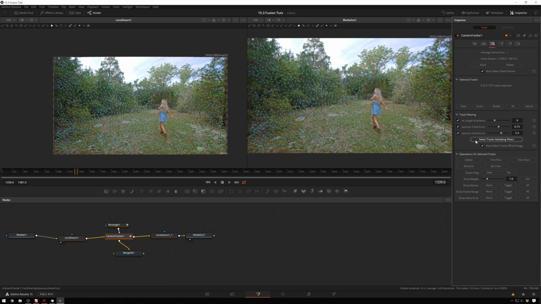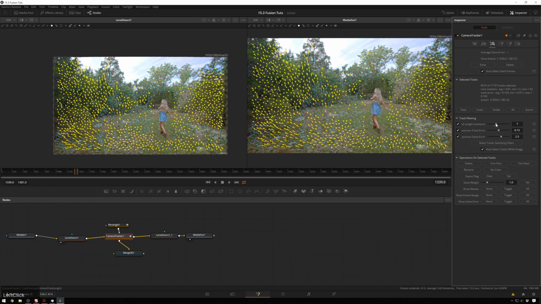So first, what do these three sliders do? The minimum track length selection is how many frames a track has to stay being tracked for before Fusion throws it out. Because if something's only on the screen for one frame, it's not going to give you very much depth data. But the longer you make this, the better it's going to be. So this will select all of the tracking points with 6 frames or less. So here we've got all these tracks that are selected, and those are the yellow ones. So you see, it's good that we did a lot of points because a lot of them are being thrown out.